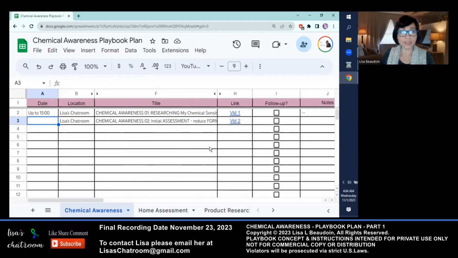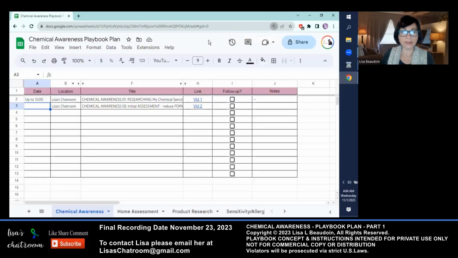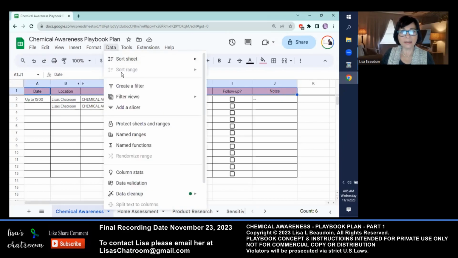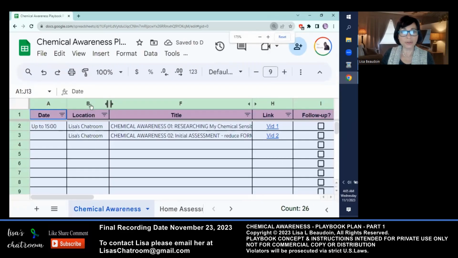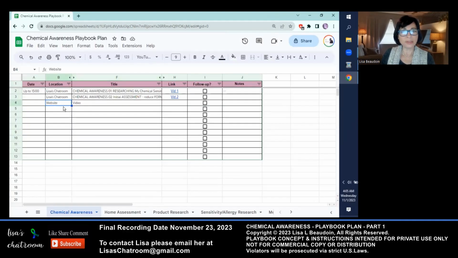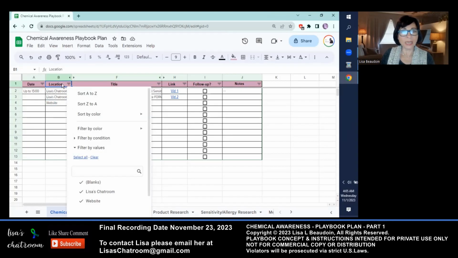The last thing we're going to do is make a filter. So let me bring this down just a little bit. And the way you make a filter is click on the date, hold the shift key, click on the notes, go up to data, create a filter. And once you create a filter, what will happen is you'll get these little icons right here. And that way, you can filter certain things. So I'm just going to enter website and video just to show you the example here. Now I'm going to click on location cell, and here I've got my filter options.